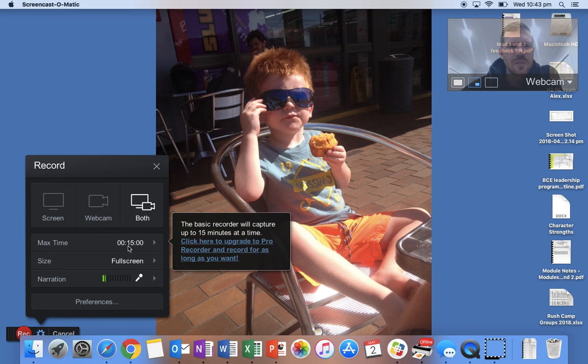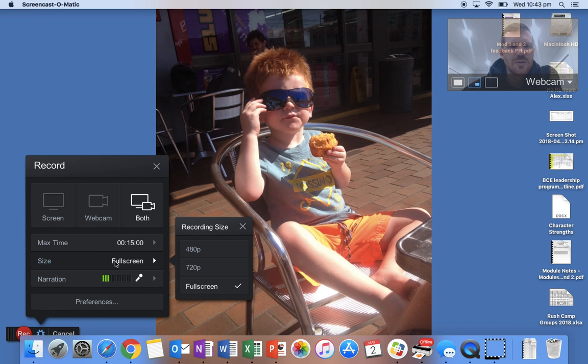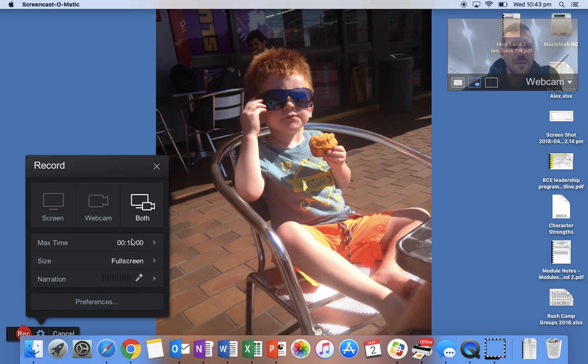You can see here the maximum recording time is 15 minutes because we've got the cheap version, we've got the free version. You can choose your screen size. We want to go full screen, but you can also go smaller. So I wanted to just shoot young Alex here. I could set the screen around that so it takes away here, but we want to use full screen.